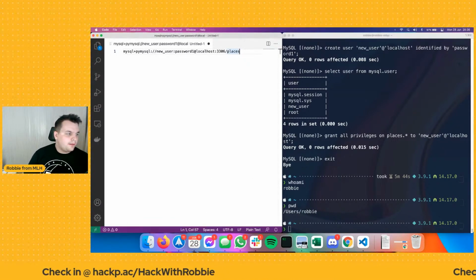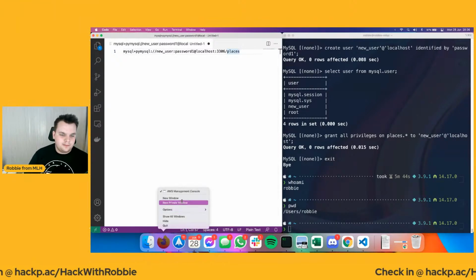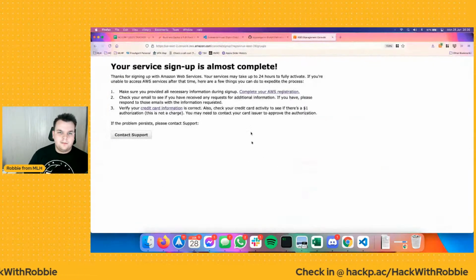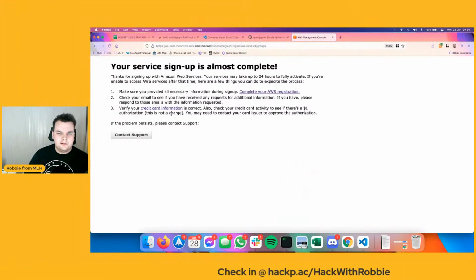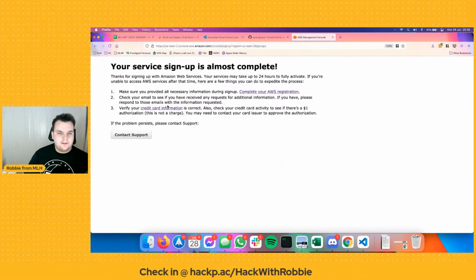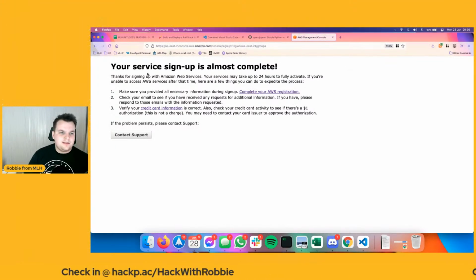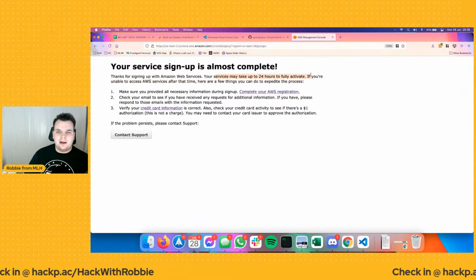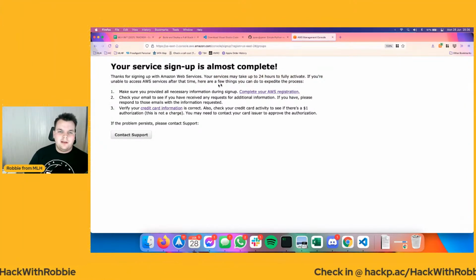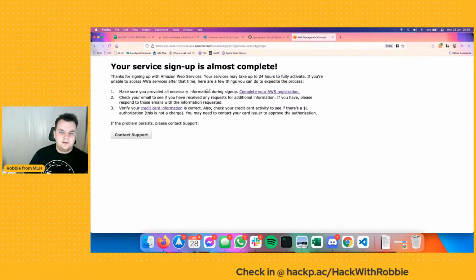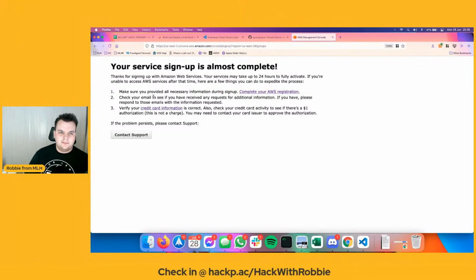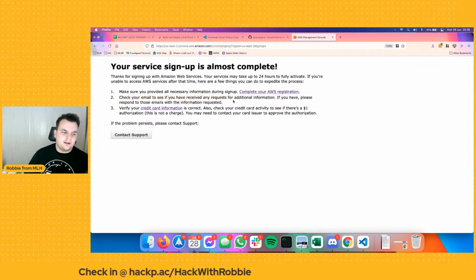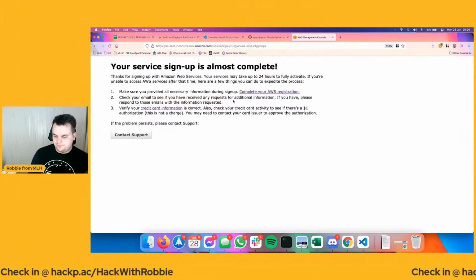Let's see if my browser's woken up yet. Where is it? Let me actually read this page. Your services may take 24 hours to fully activate. Here's a few things you can do to expedite it. Complete the registration. We've done that. Check your email to see if you received any requests. Let me check again.